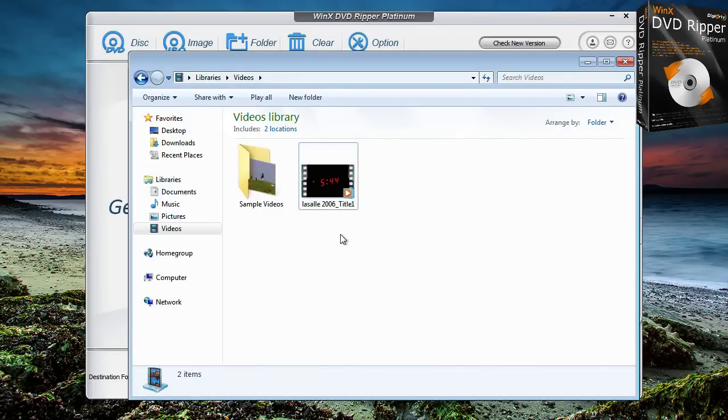And that is how you use WinX DVD Ripper Platinum to copy any DVD movie to your computer. It's a must-have application if you're a movie lover, like myself.